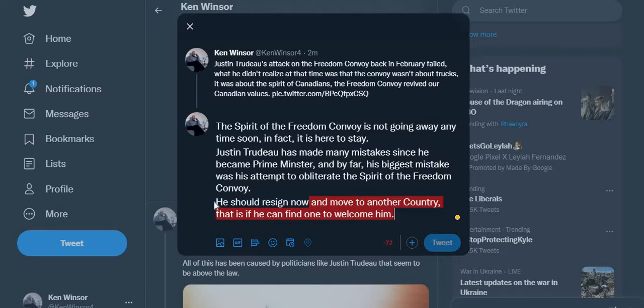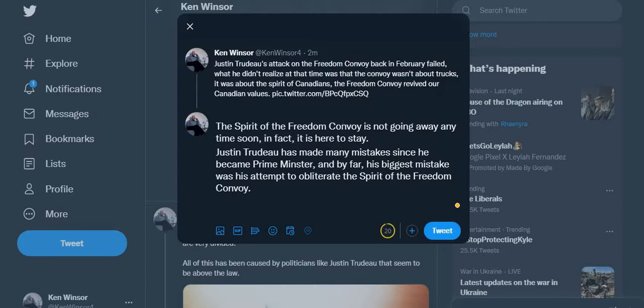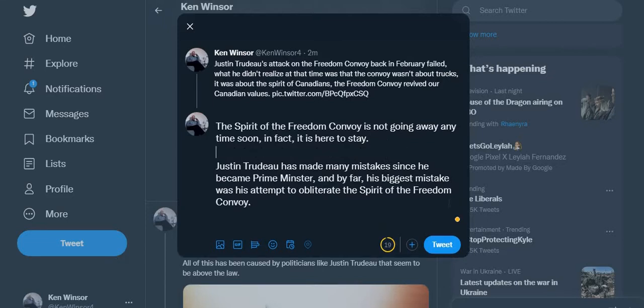Okay, so what I'm gonna do, I'm just gonna copy this here. I don't want to mess it up like I did last time. So I'm gonna copy this bit, okay? And then I'm gonna cut it. Look. Okay, so now, and I'll make a space here, and then hit tweet.